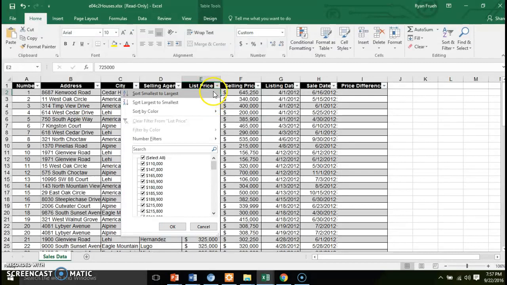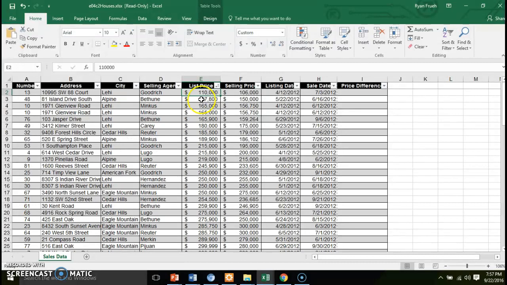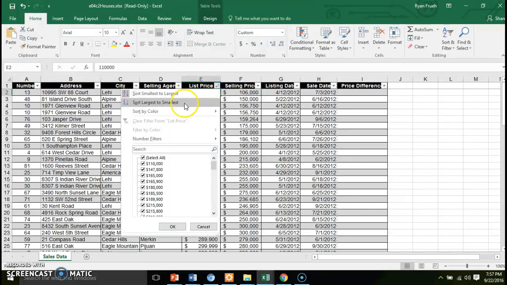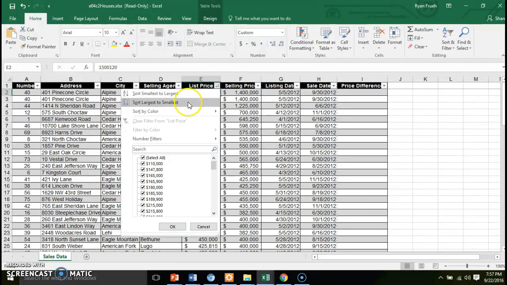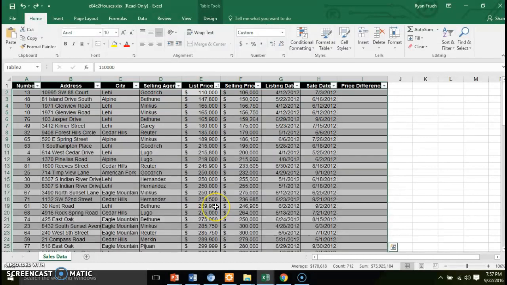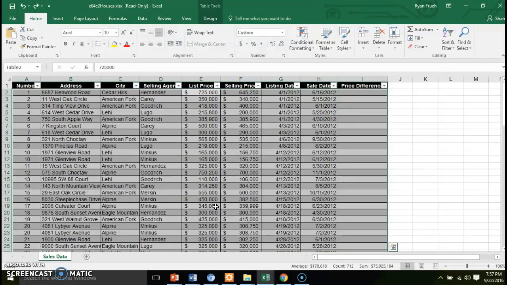So you can, from a pull-down list, select sort smallest to largest. By doing that, you'll notice that now your records are all arranged from smallest to largest. You can again go largest to smallest. If there's a color, you can sort by color, and then again you can filter the information as well according to how you want to. So there's one method of sorting.